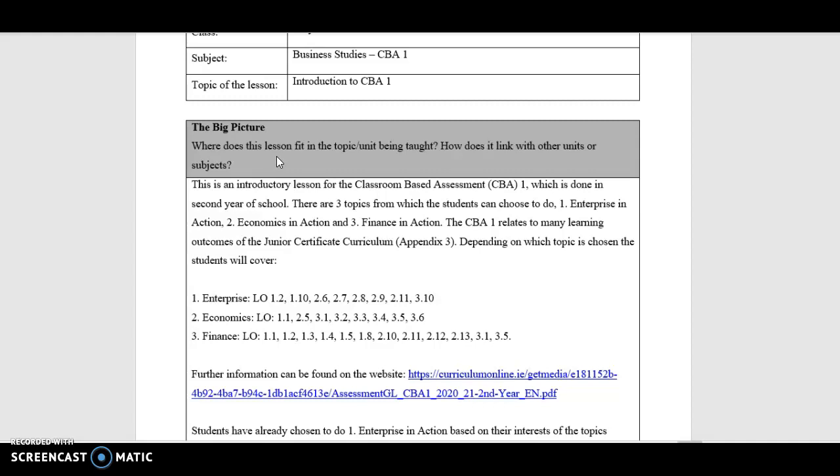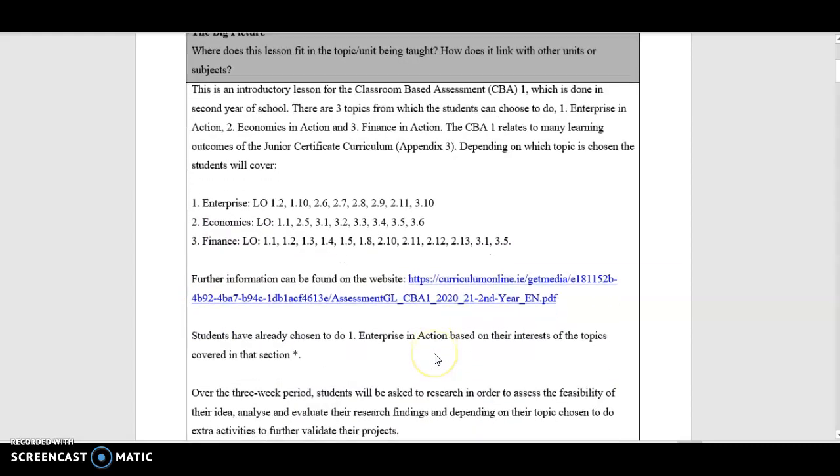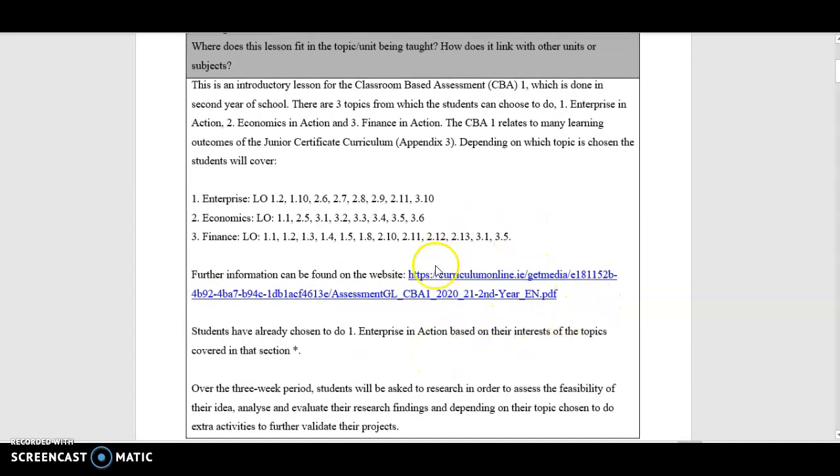The CBA1 relates to many learning outcomes of the Junior Cert curriculum, and depending on which topic is chosen, the student will cover the following learning outcomes. Further information can be found on the website Curriculum Online, which can be accessed through this link.